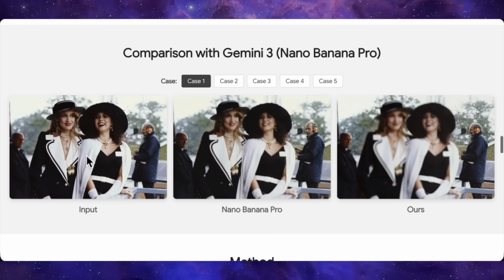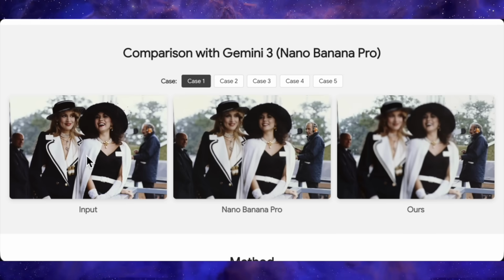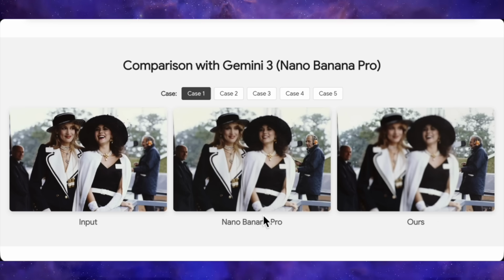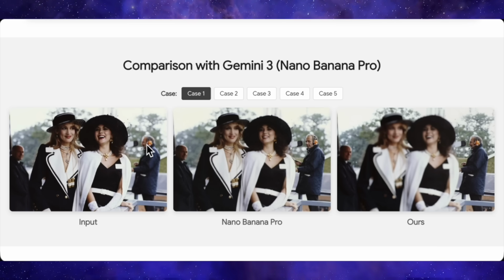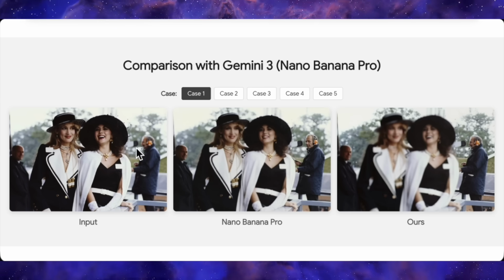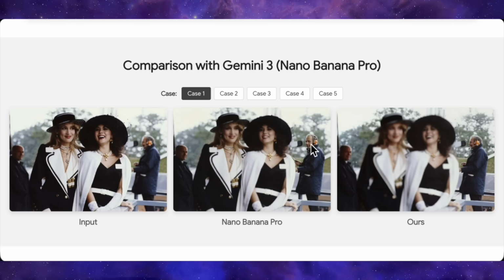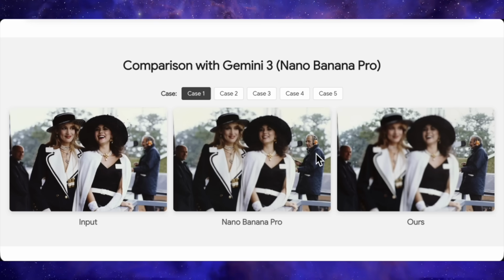Now let me show you some comparison examples to demonstrate why this tool is actually better than the alternatives out there. You can see the input image on the left, and in the middle is an image generated by Nano Banana Pro that was instructed to bring the background into focus. If you compare them, you'll notice the Nano Banana actually changed the posture of the man standing there. His facial angle was altered. It did the blur, sure, but it changed the details of the reality.